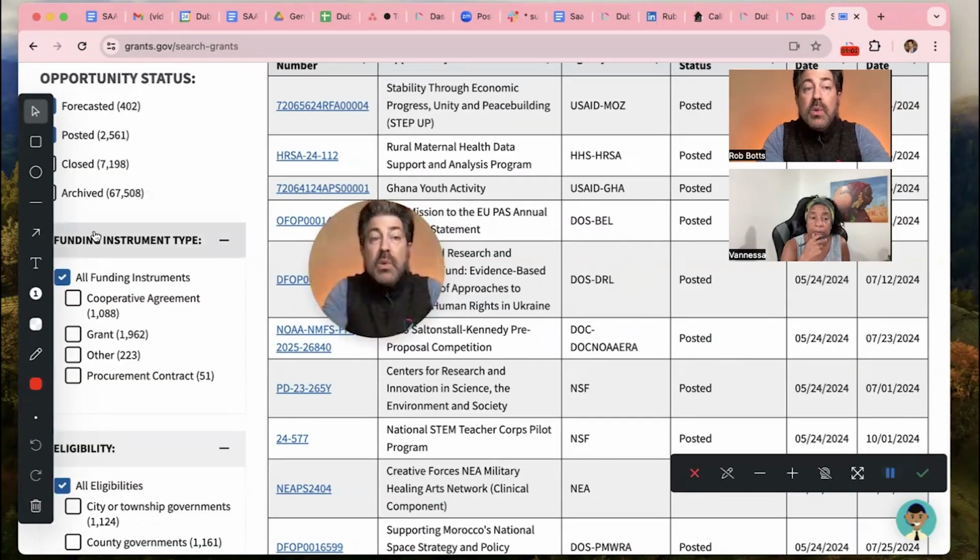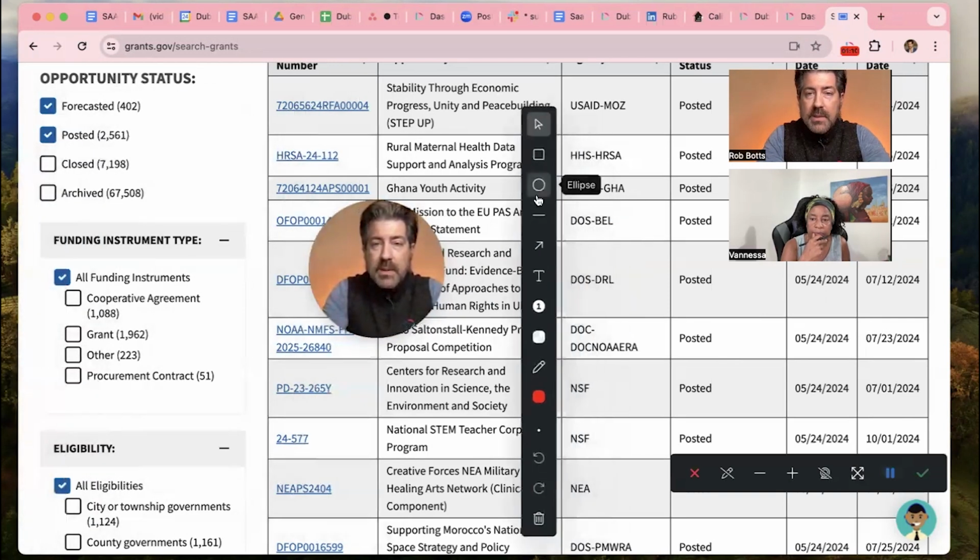Okay. And then you can use the annotation tool. So now this here is pretty neat. You can move this out of the way, just grab this thing, move it over here and say, you know what, I want to do some underlining. Okay, let's look at funding instrument type. Maybe I want to do some arrows. Look at this number here, this grant number, 1962.